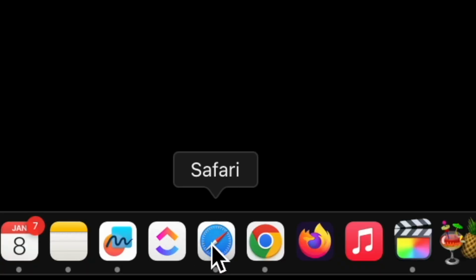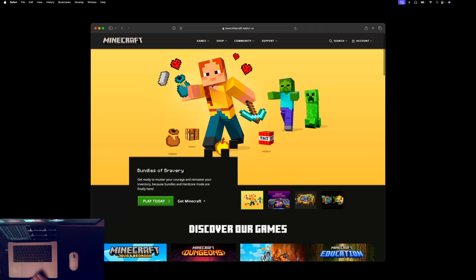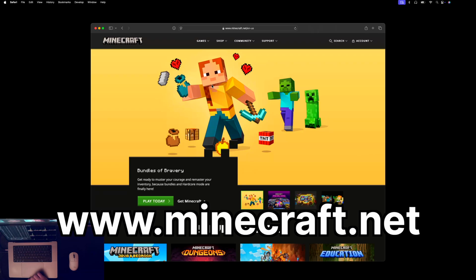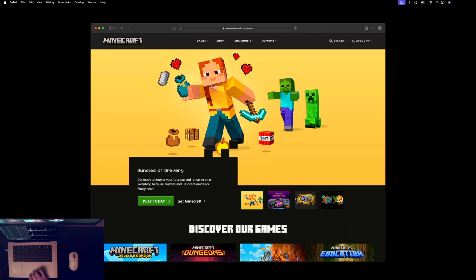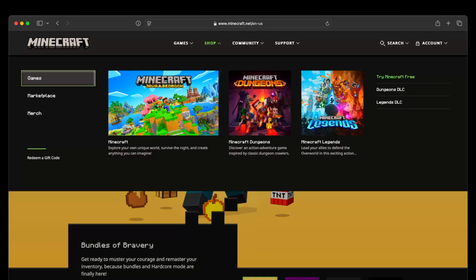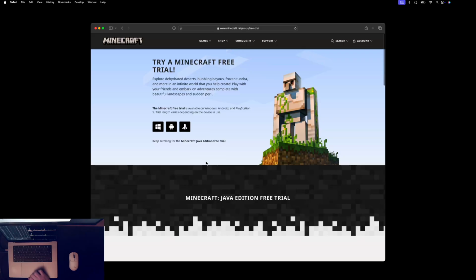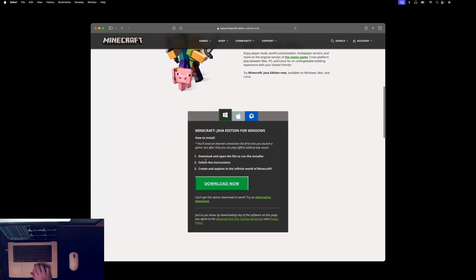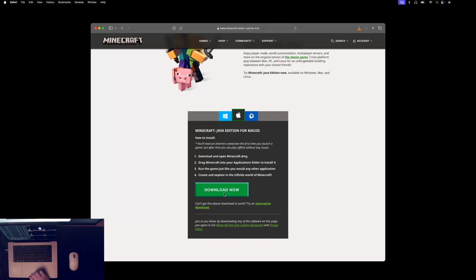To install Minecraft, simply open your browser and go to the official Minecraft.net website. You will find the link in the video description. Then you navigate to Shop, Try Minecraft Free. Scroll down a little, then press the Apple logo and download button. Open the downloaded DMG file. If you're using Safari, you can press the little icon in the upper right corner to access the downloaded file.